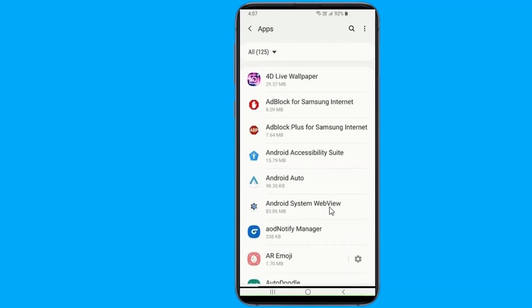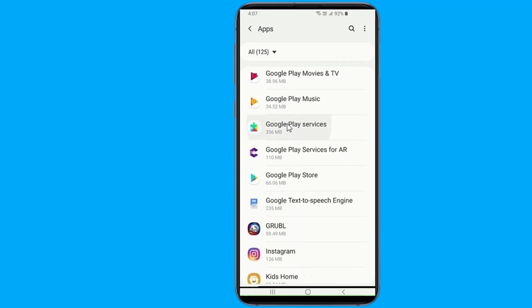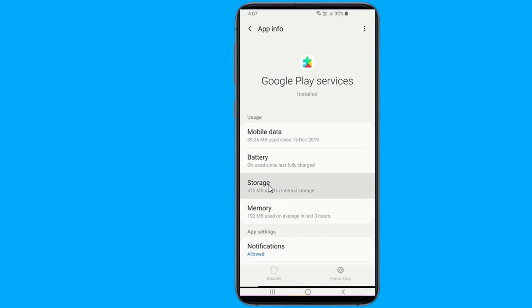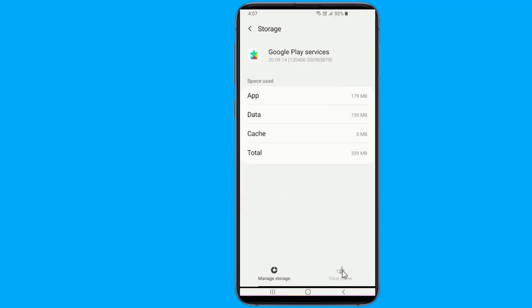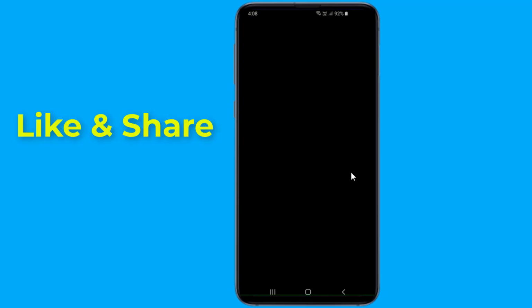Launch the Settings app on your device. Tap on the Apps option. Find and tap on the Google Play Store app. Tap on Storage. Select Clear Storage and clear the files. Choose Clear Cache and clear the cache files.